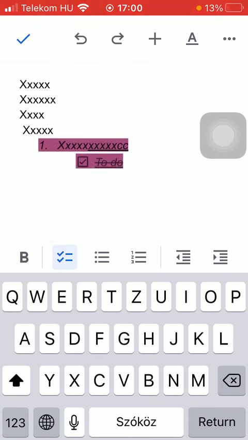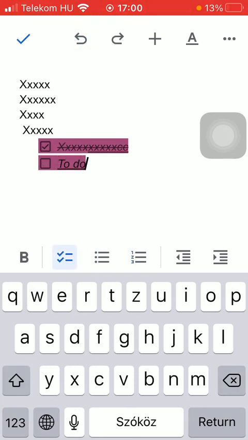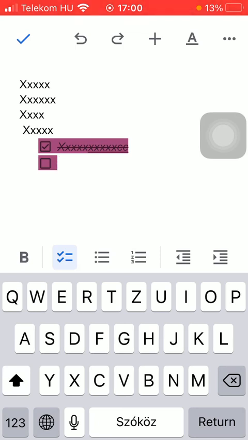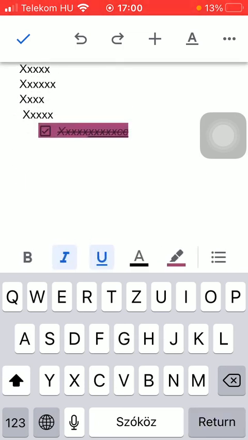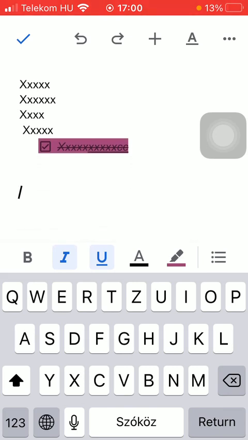Yes, so you can undo what you have added to your text by tapping on this arrow button at the top of the screen. So you can edit your text by using these functions. So that's pretty much it for this video.